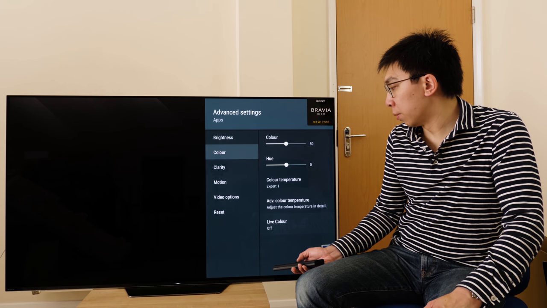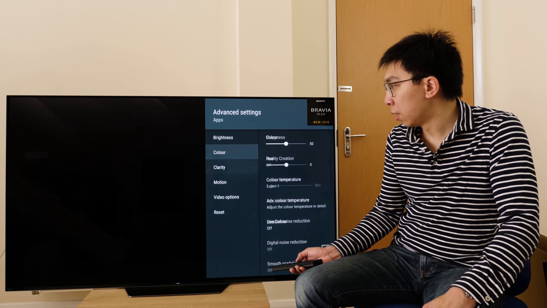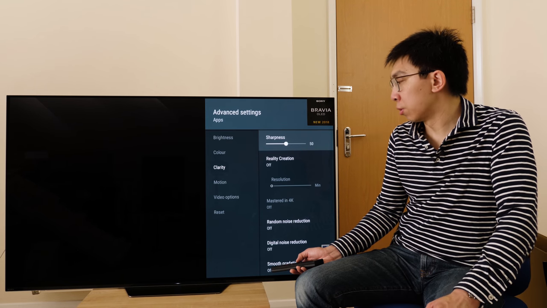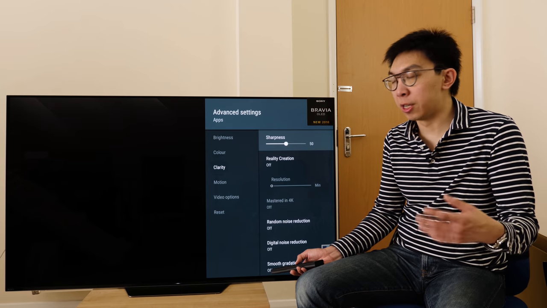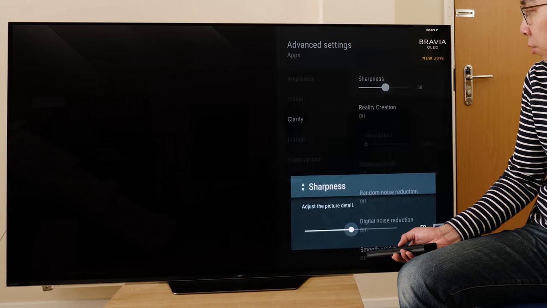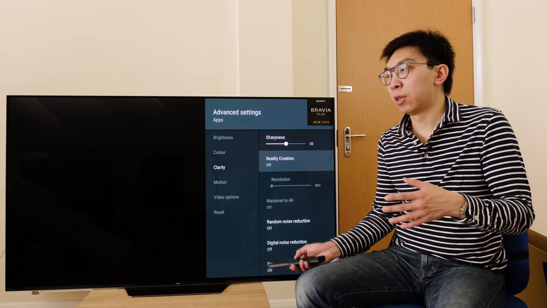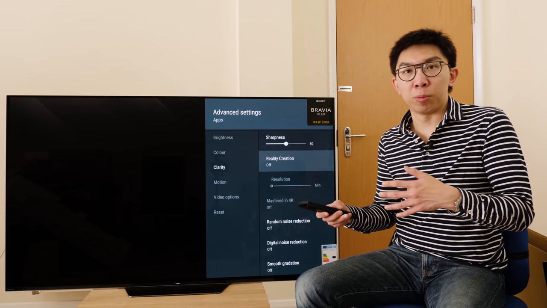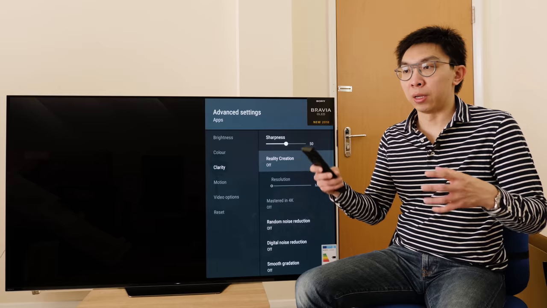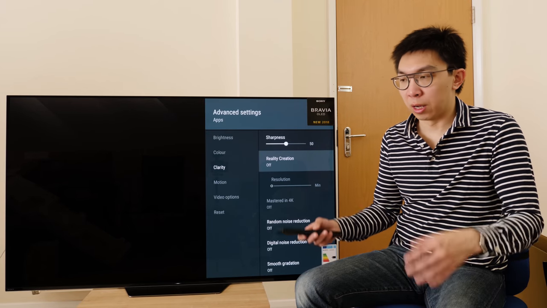Live color basically just boosts the luminance of the colors. And if we go to clarity, this has to do with edge enhancement and reality creation and things like that. So the sharpness control just adds edge enhancement, and reality creation is Sony's generic video processing engine that combines edge enhancement, noise reduction, and various other things.